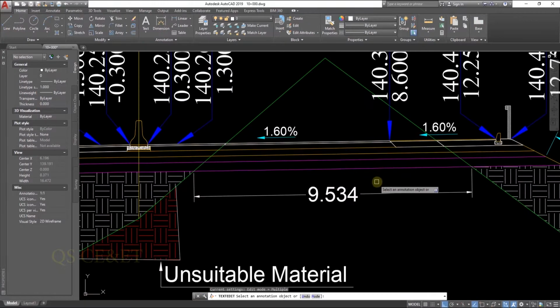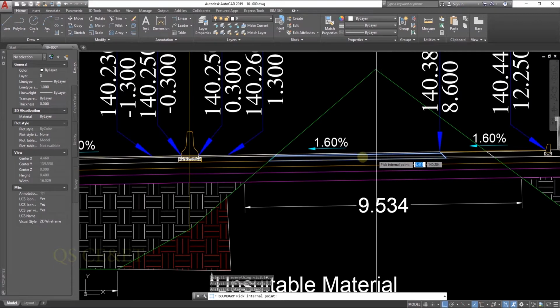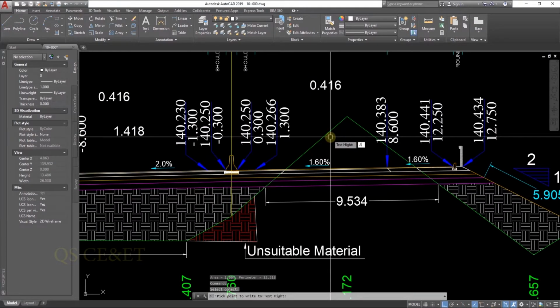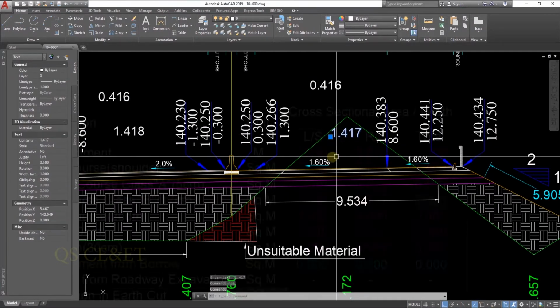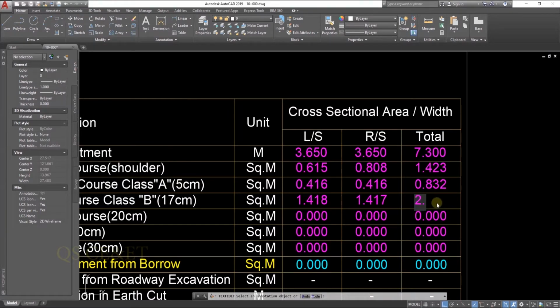Same process we will do for the right side. For area calculation, how many boundaries you have, you have to select all those boundaries. It will automatically calculate. So we will open the calculator for making the total. It's 2.835 square meter. Asphaltic base course.